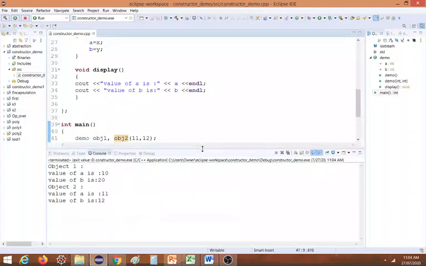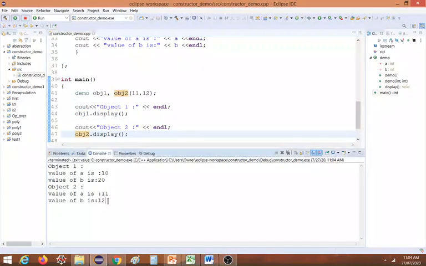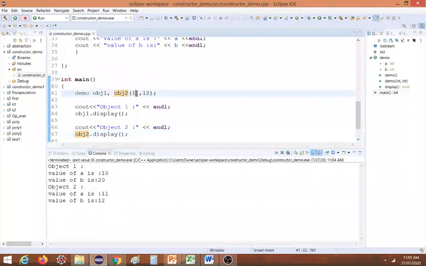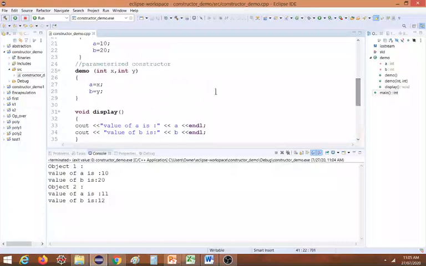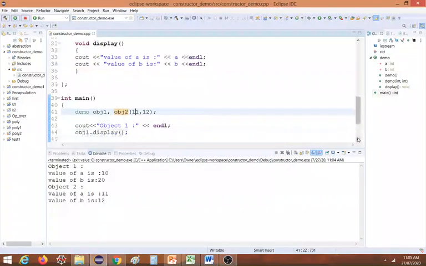Just check it out. Object 1: the value of a is 10, the value of b is 20, because object 1 is using the default constructor. Object 2: the value of a is 11 and the value of b is 12. Why? Because here we are passing 11 and 12, and the second, parameterized constructor is called, which assigns these x and y values to our class member variables.